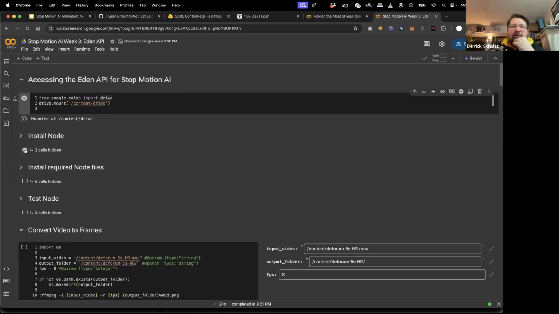Next thing is we want to install Node. Running Node through a Colab notebook is apparently not something that is common, so I've set up these three things here. Underneath install Node, just hit play. Under install required node files, you'll hit the play button here. And under test node, you'll hit the play button here. You can just hit play in the right order and they'll process one by one.